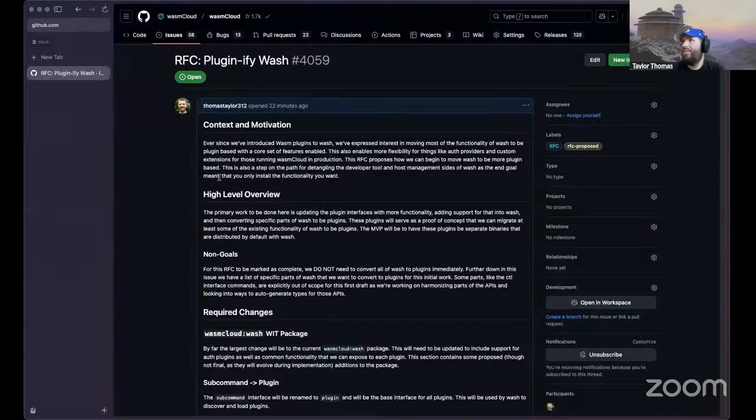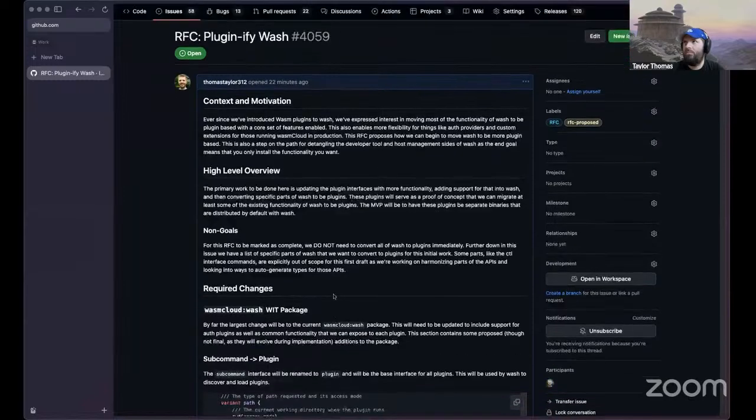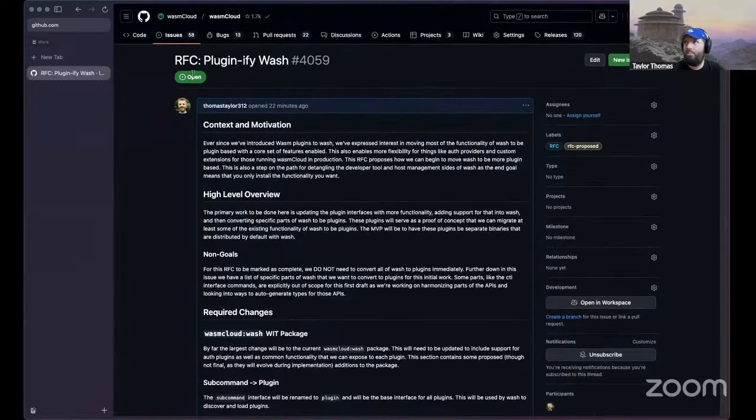Okay, so I'm linking the issue that I'm going to pull up here, just for everybody to see. And like I said, this is just text-based. Okay, you're seeing my browser window with the plugin Wash, right? Okay, I'm making sure.